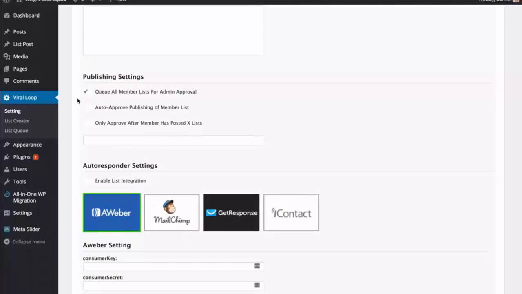and then for the publish settings, for everyone who submits a list, you can make it go into a moderator queue, which will require you to manually approve each of them. You can just go ahead and auto approve everyone who submits a list, or you can choose to only auto approve people once they have a certain amount of lists already approved by you. So I can say once someone has 4 lists already approved by me, go ahead and auto approve the rest of the lists that they try to submit.